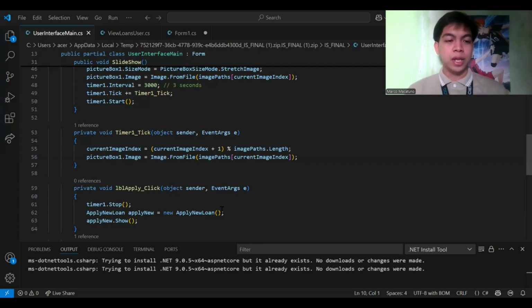When they click apply, it opens the form to apply for a new loan. And for this one, it opens the form to view past loans and closes the current form. And that's all for the user interface.